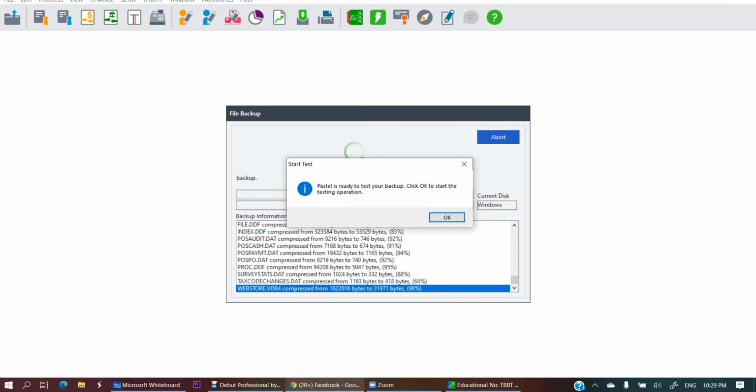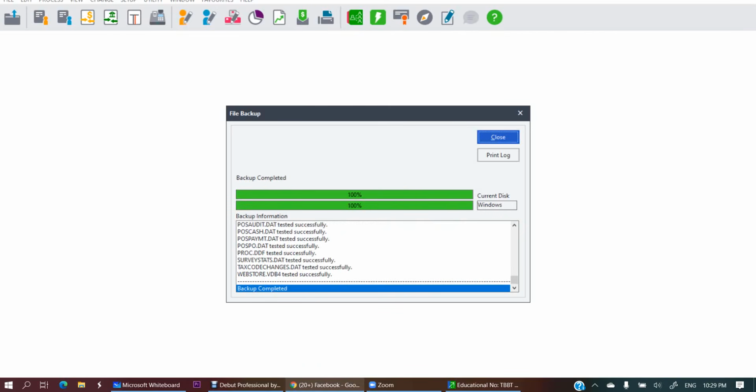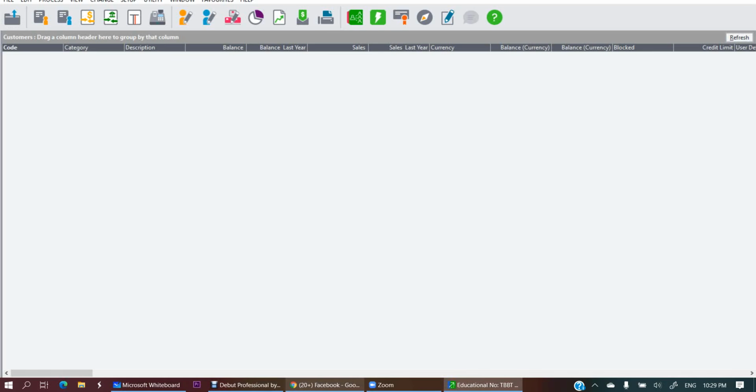Then after that, it tells you that Pastel is ready to test your backup. Click OK to start the testing process. They have backed up now, and they want to test the backup. So I'm going to say OK. All right, so it has been tested. It's 100% completed. So I'm just going to close. I've done my backup. This is my first ever backup, guys.